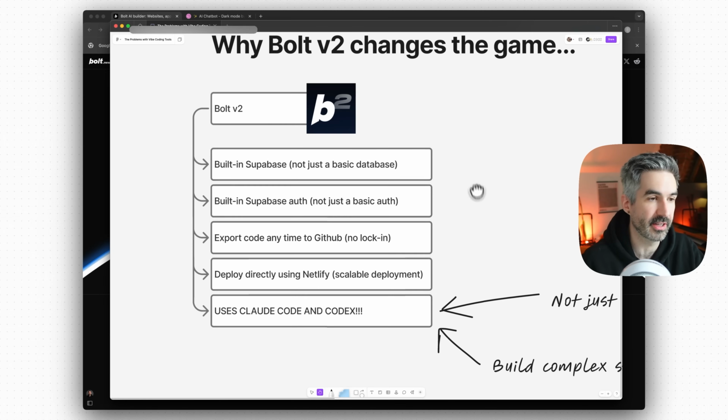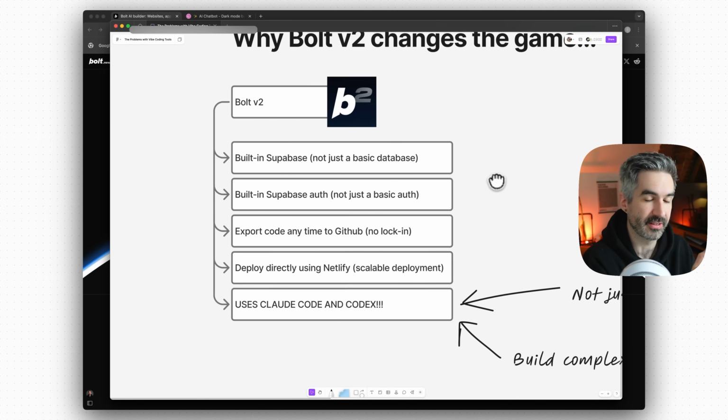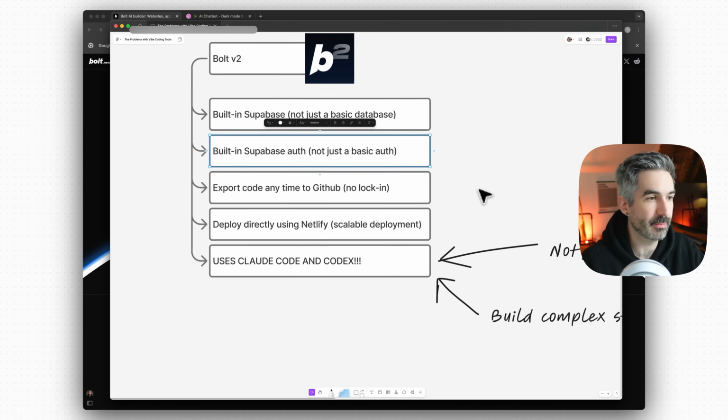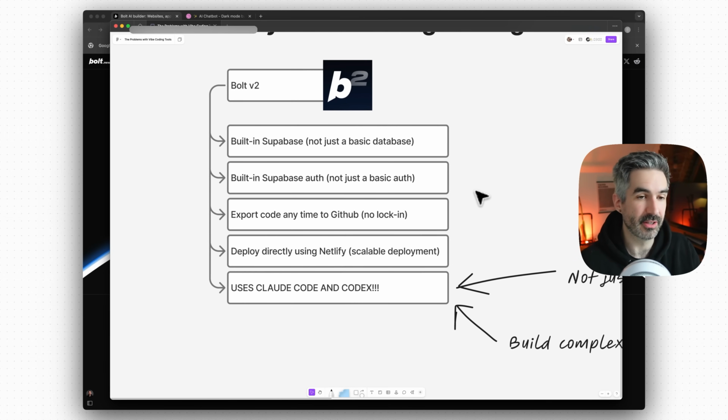You don't have to worry about connecting Supabase. You get a Supabase database inside of Bolt already connected. They're partnered with them, and you can manage that all within Bolt. You also get built-in Supabase authentication. So this again is scalable authentication, not just a basic authentication service that you're using in your app. You can export your code at any time to GitHub, which means you're not locked into that platform.